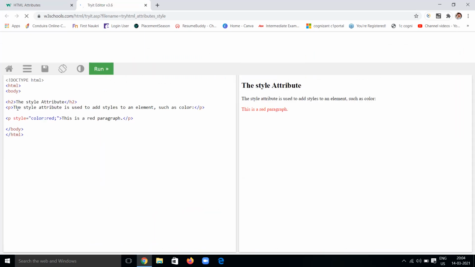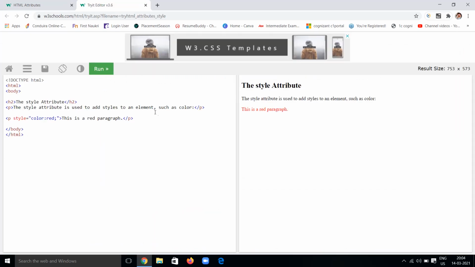Let's try this. Yes, this is the attribute. This attribute adds styles to the elements, such as color. I'm giving the paragraph a color. This is the syntax: style is equal to, in the quotes we specify color red. And also we can specify font and many other stylings that we can give here. And then we close that style.